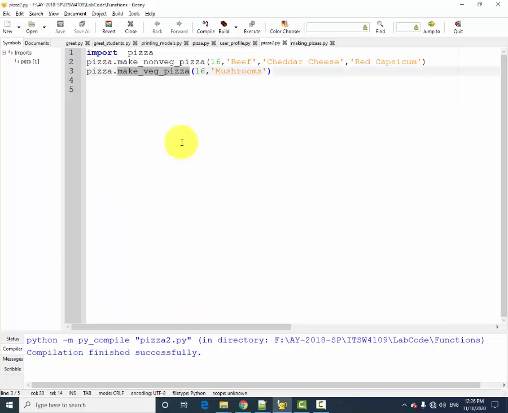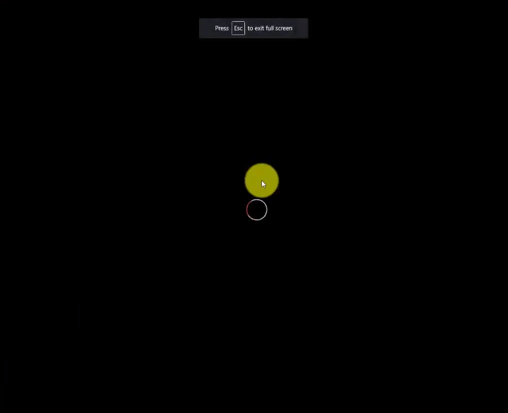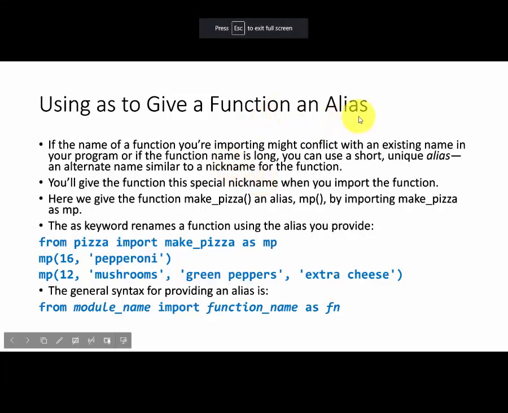So like this you can enhance your code by using these modules, and making use of those functions defined in the module in your new class. Fine. Now we move on to the next topic called alias.